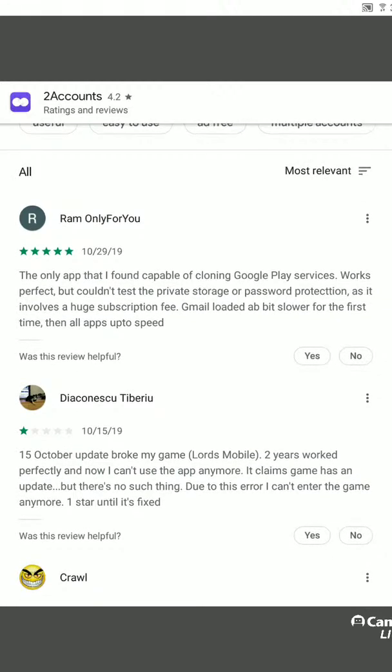That have been better than some 4 and 5-star apps that I have downloaded. Now look, just read this. This is the only app that I found capable of cloning Google Play services. Now, I was just talking about that. Most apps, or gaming apps per se, use Google Play services to log in to certain games, okay? And in most of the cloning apps, the Google Play services feature is broken. And I'll show you that later at a different time.